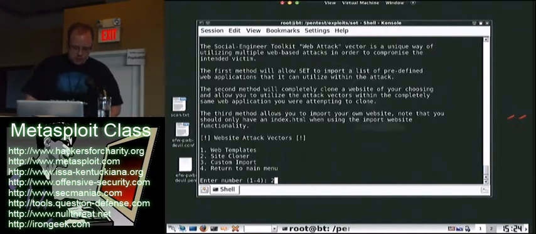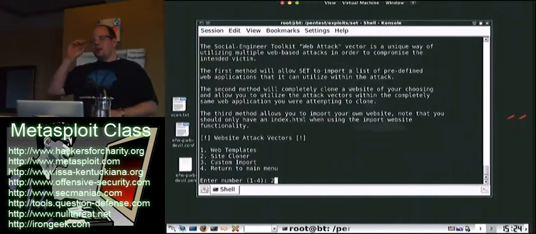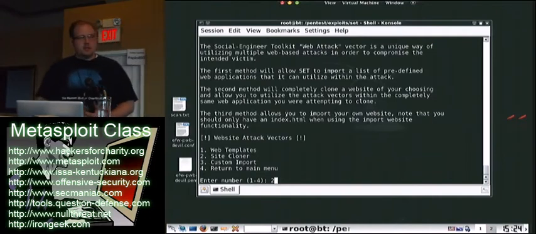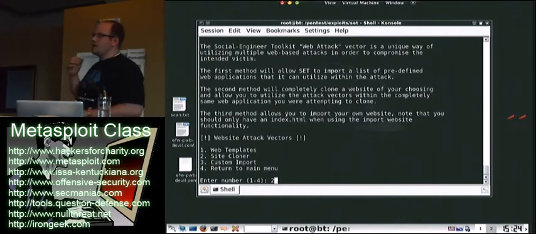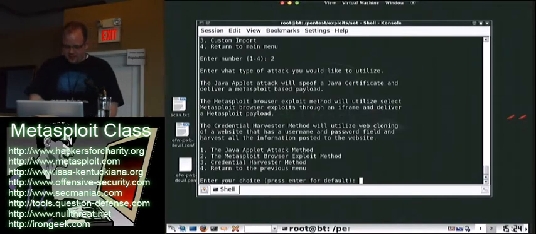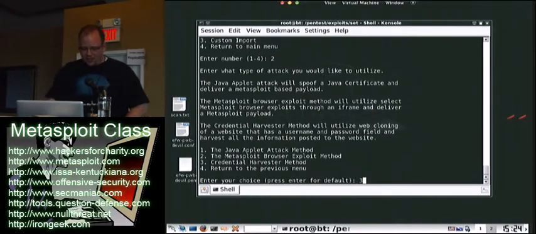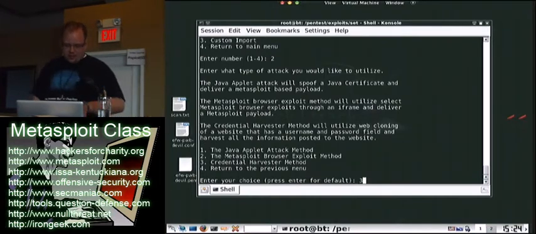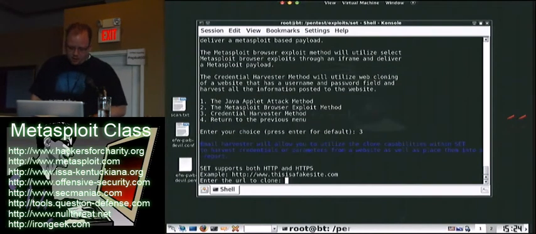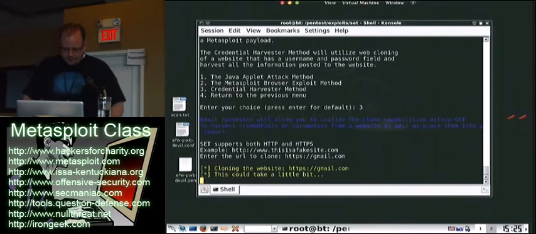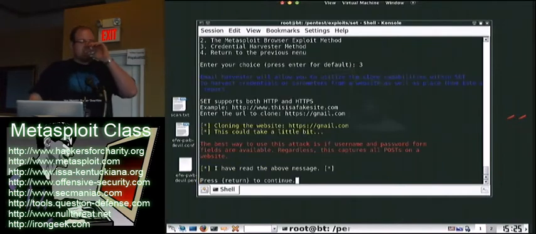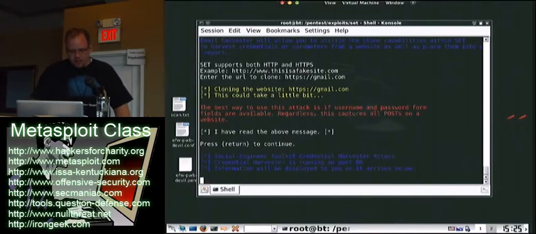So first thing we're going to do is the site cloner. And here's where the attack starts to get potentially dangerous. What you can do is clone any website you want on the internet. So let's pick on Google. We're going to do the credential harvester method. So you see here I selected the site cloner, I clicked on the credential harvester method, and then we're going to go ahead and clone Gmail. So I cloned it, and all we do is hit enter.